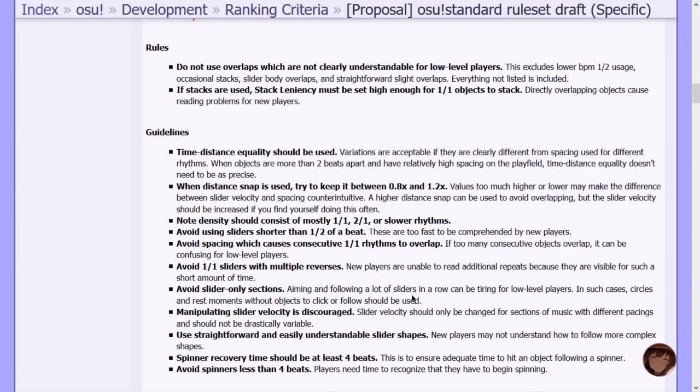So, avoiding slider only sections is a thing. It's not like a very strict thing. You can kind of BS your way through it. You just have to include rest moments without objects to click, or follow should be used. Circles and rest moments, yeah. So basically, if you have rhythm that is not just 100 sliders in a row, you'll be fine.